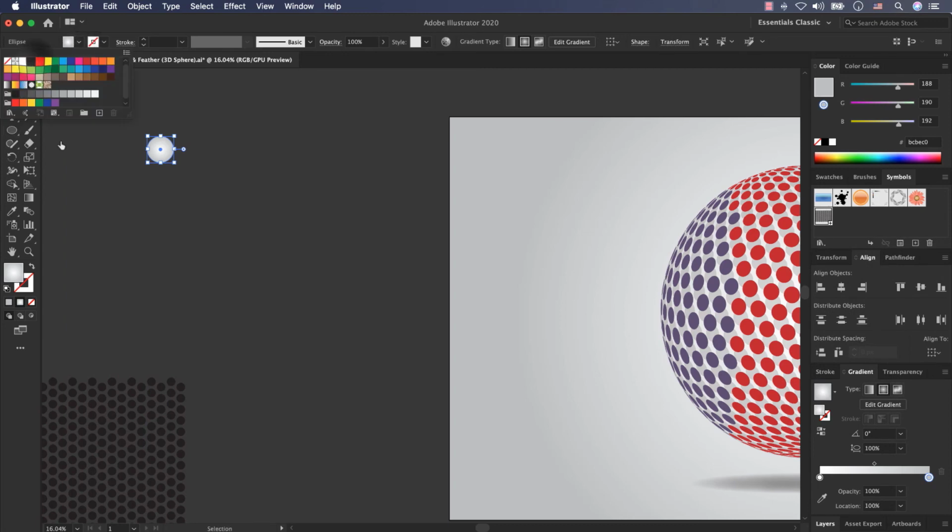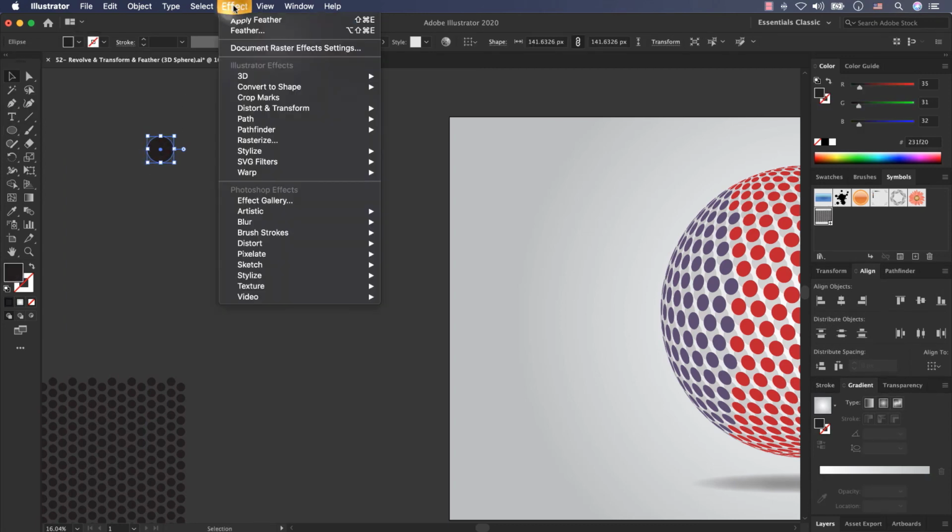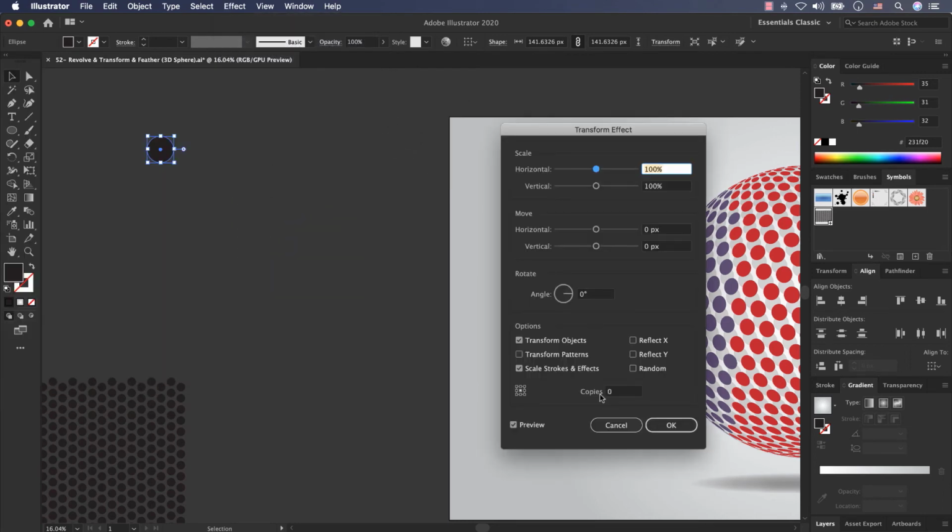Change the color to black. I select it, go to Effect, and go to Distort and Transform, and select Transform. Change the number of the copies to 20 or 10, and now change the move amounts, horizontal and vertical. Here you are, for example 40 pixel, 20 pixel, and then press OK.